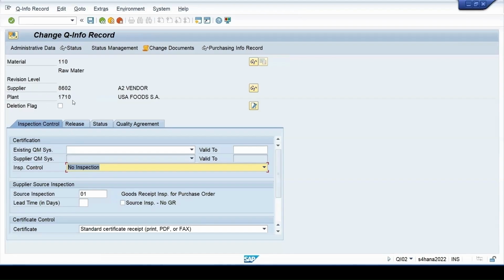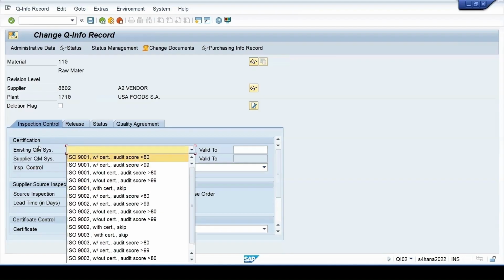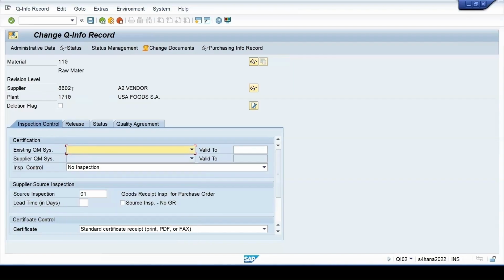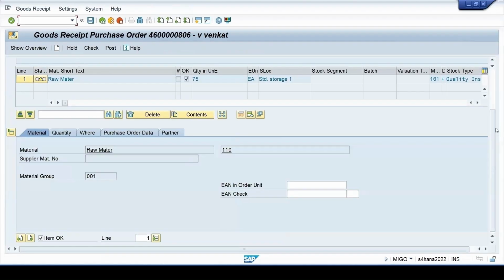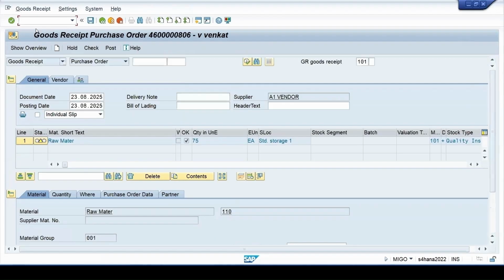But for another vendor, maybe I'm maintaining the quality management system, which is required, ISO or whatever, that should be there. And my vendor is maintaining that. So I don't want to do the further inspection for that. Then I will be selecting no inspection for it. So let me select no inspection for this vendor and save it. My settings are already done for lot to get triggered.